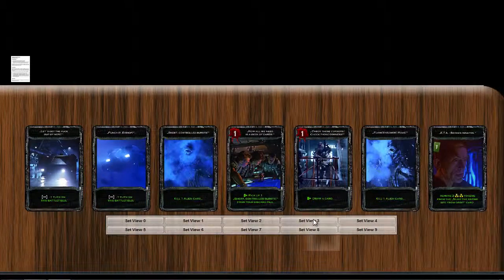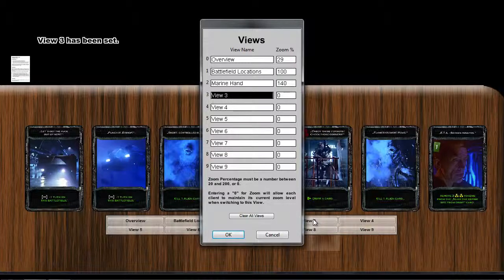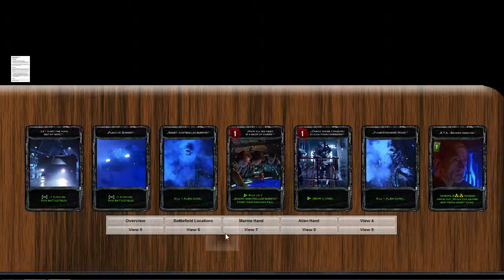Now I'm going to set view 3. We'll call this Alien Hand. It's also 140% zoom. Click OK. We've now got our 4th view defined.